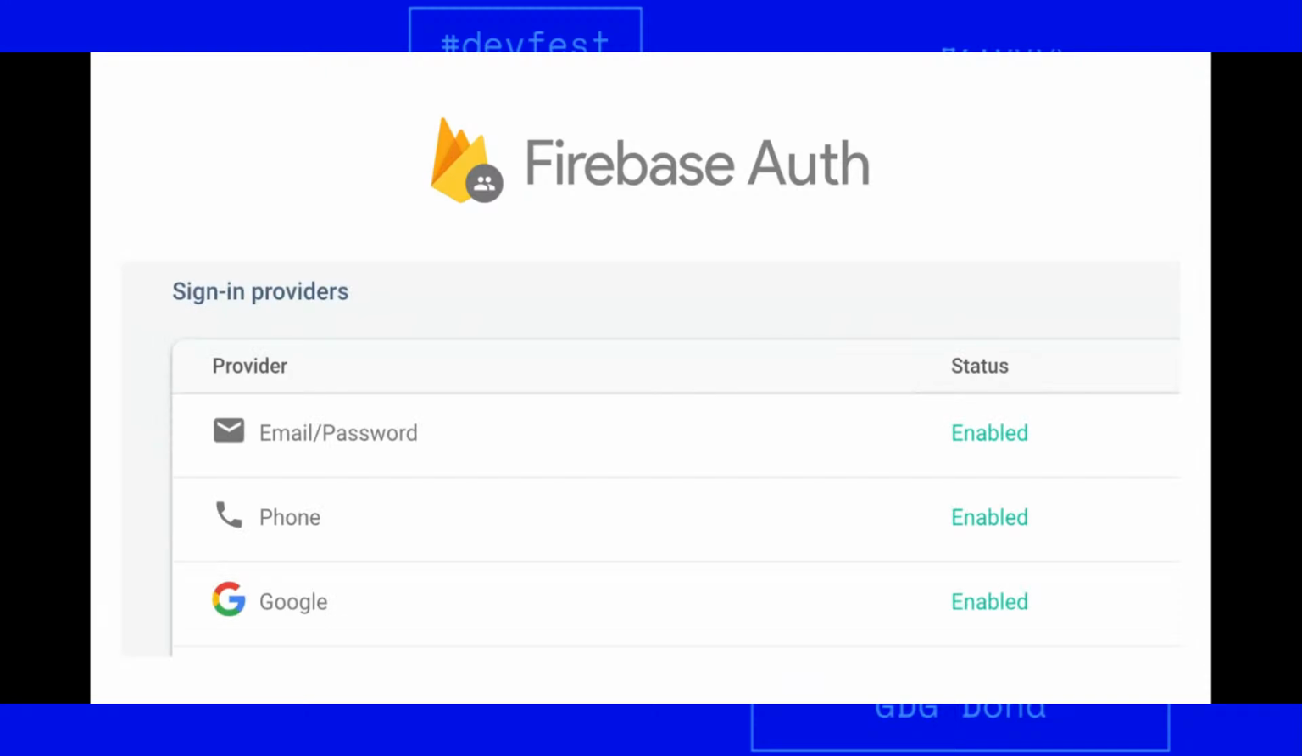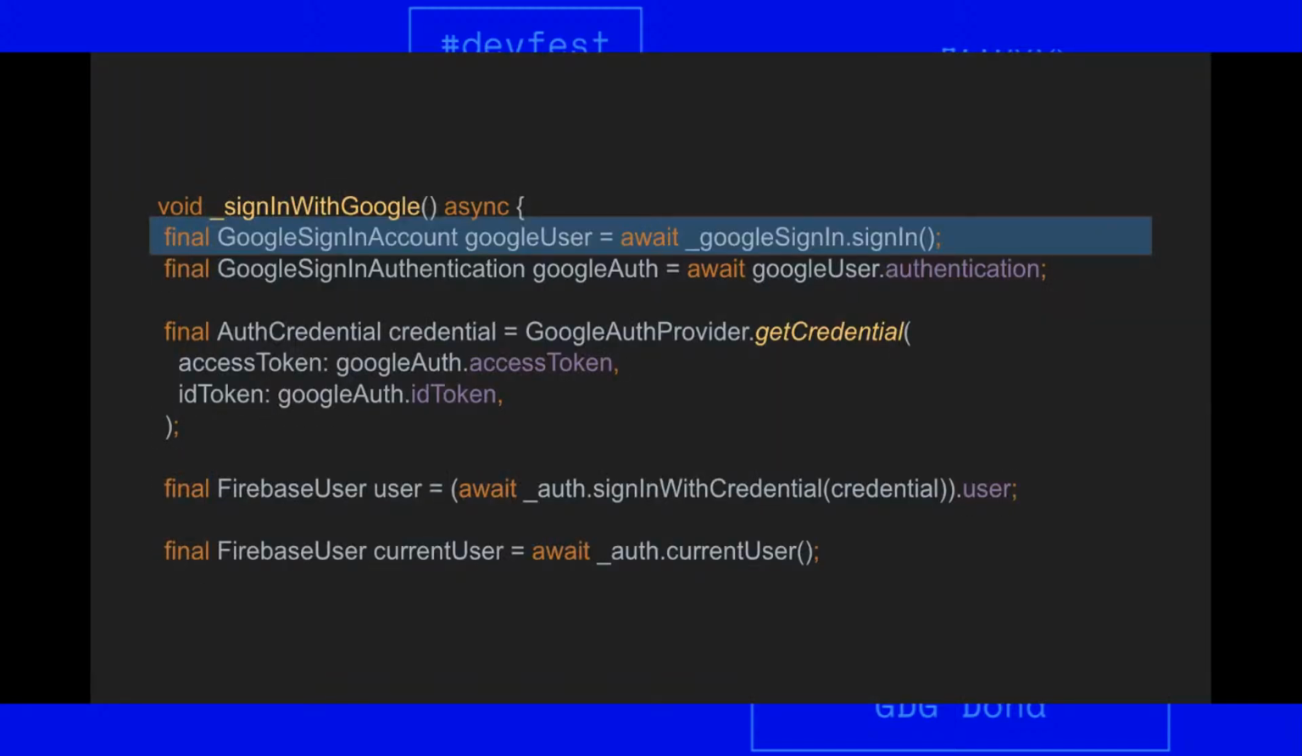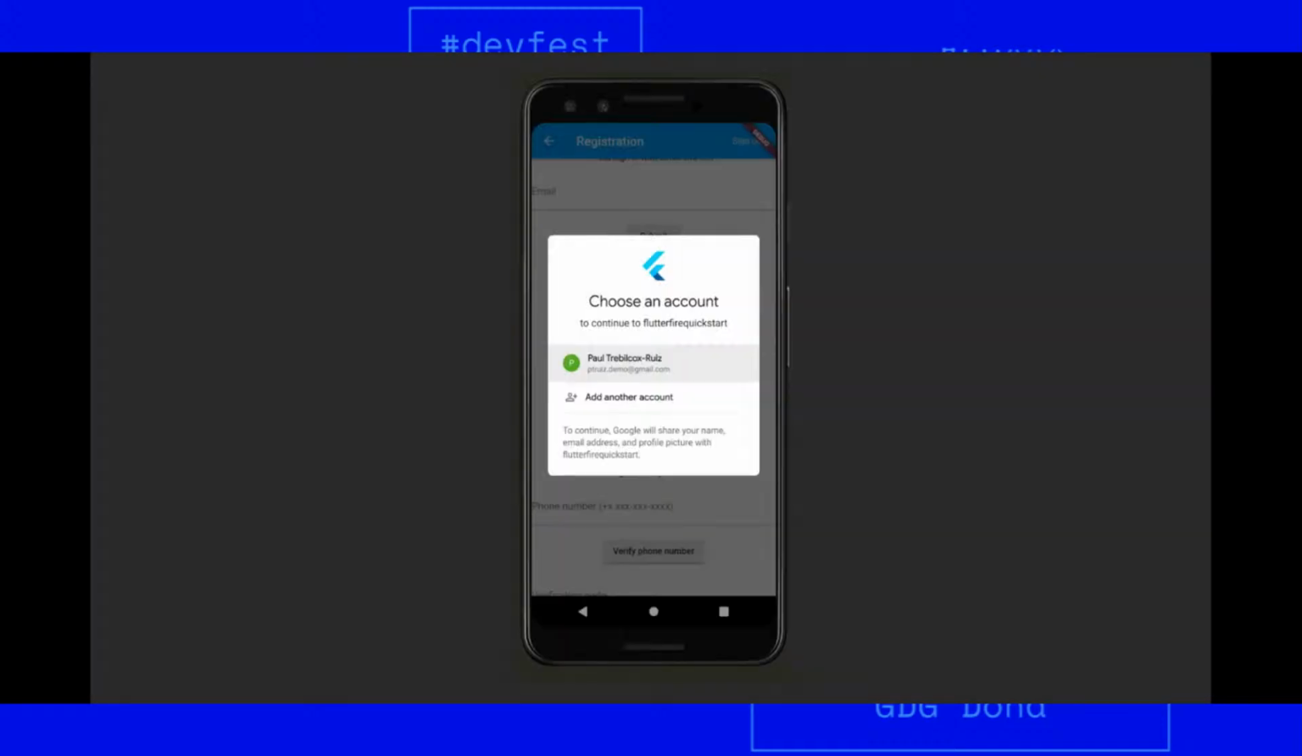So a major part of the setup process for Firebase authentication actually occurs in the Firebase console. Aside from linking your app to Firebase, you'll need to enable each type of Firebase authentication that you will want to use from the Firebase auth section in the Firebase console. After project setup and enabling auth, you can go back to the code for your app. The first thing you'll need to do in your code is instantiate the Google Sign-In object, which then calls the sign-in method on it.